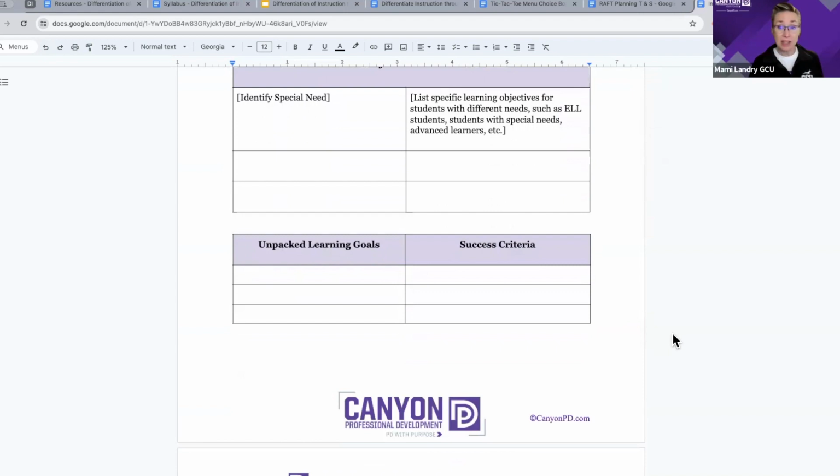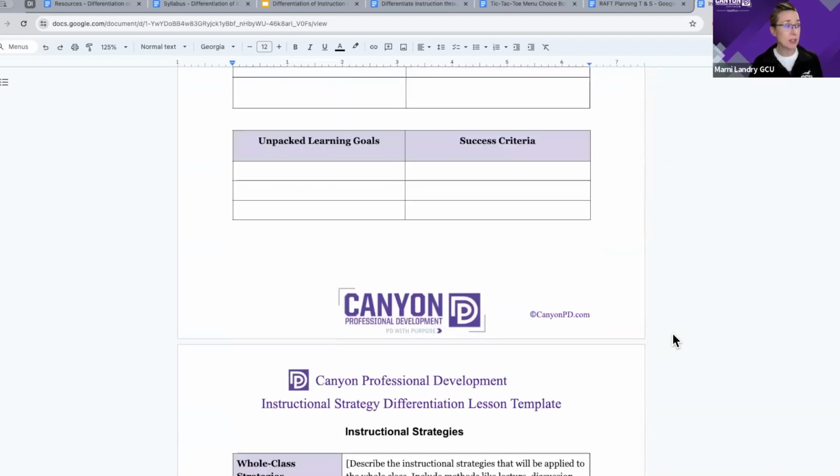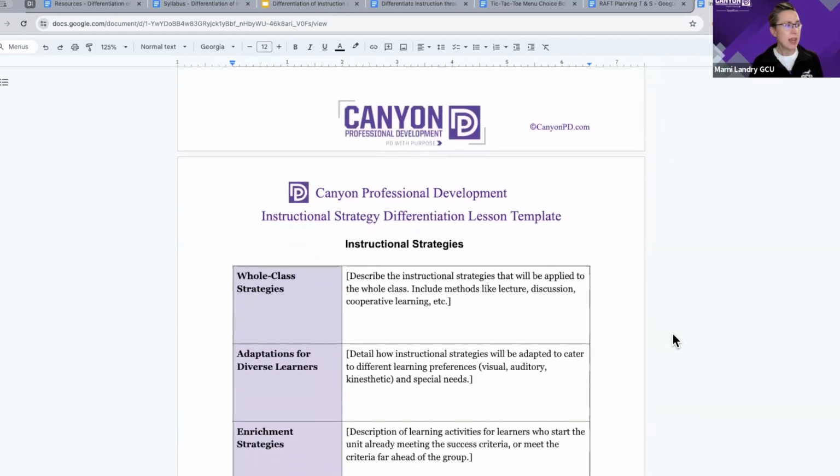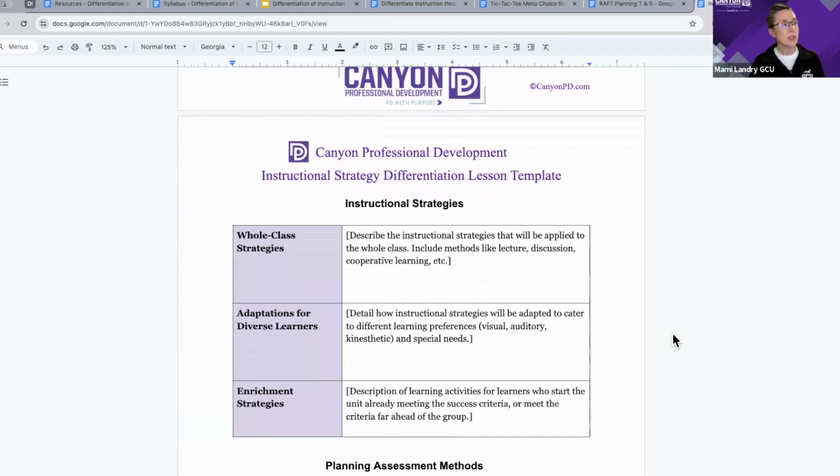You have unpacked the standards, you've unpacked the goals, you've identified your success criteria. And now that you have a few more tools in your tool belt, start to identify different instructional strategies that you can use to differentiate the instruction, whether it is one new strategy for everybody at once, or if you feel comfortable employing multiple strategies at the same time, that will come later, but give it a try.